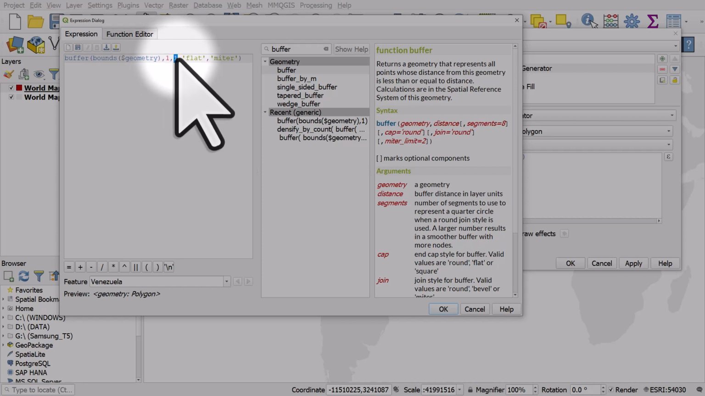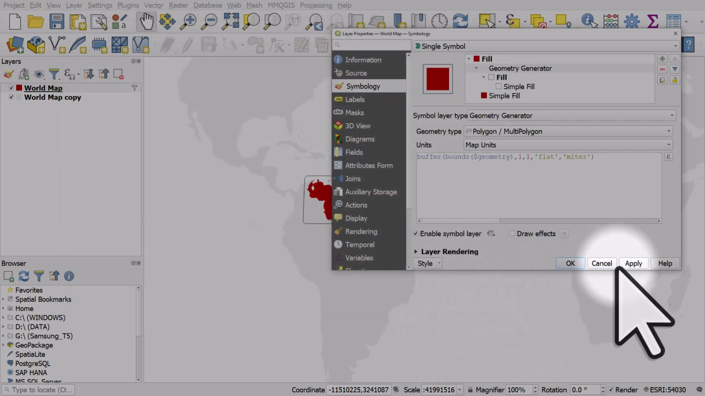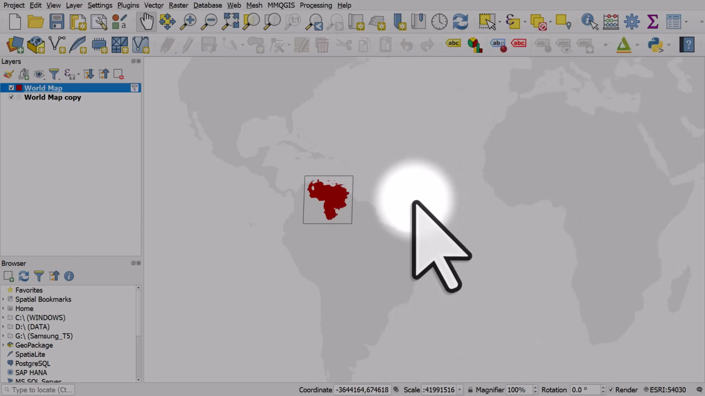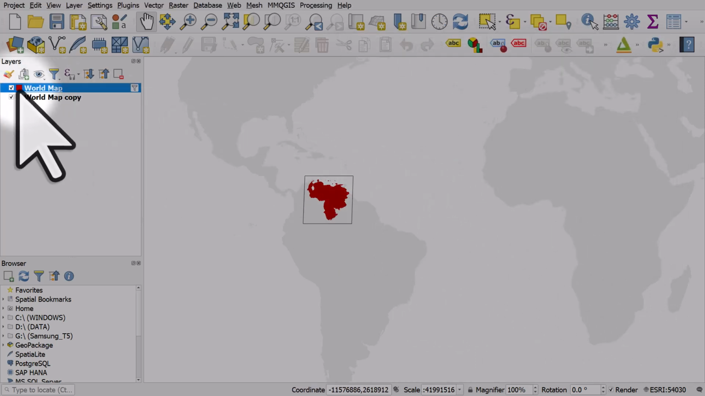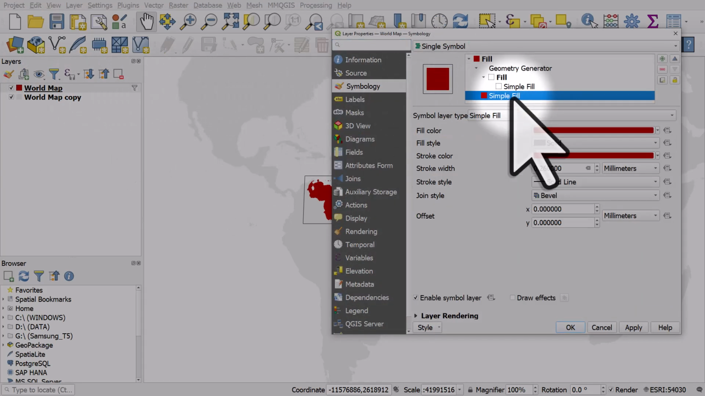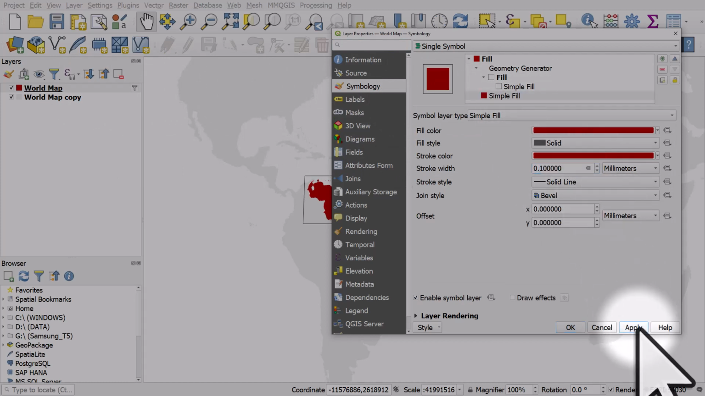Then this number 1 here represents the smoothness of the corners, basically. The higher number would be smoother and rounder. Flat means it's going to be like a square, and so does miter. So I'll click OK and apply, and you can see what happens. Okay, so we've got a bounding box round Venezuela. I will probably double click it again and just go to the simple fill for the red because the stroke width is quite thick. If I make that 0.1, we'll probably see the boundaries and the borders of Venezuela a little bit more clearly.